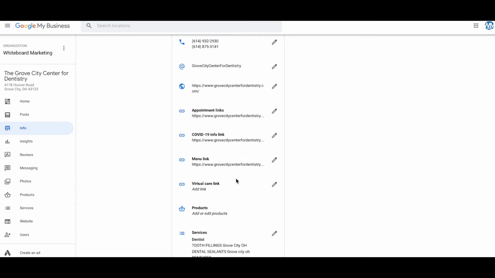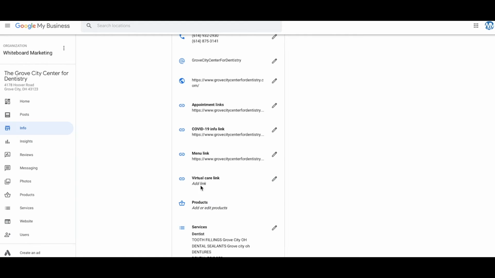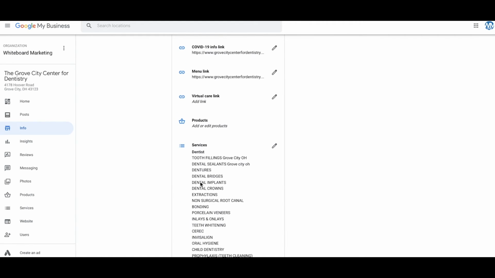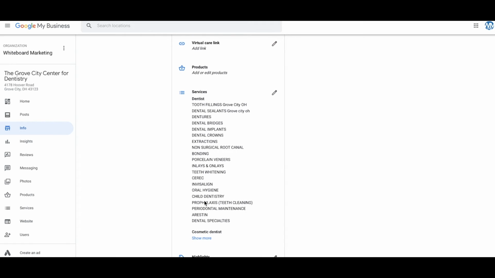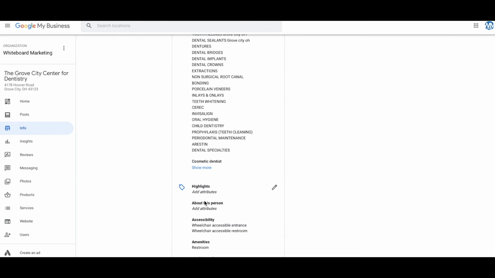Add a menu link if you have a services page. If you have virtual care or teledentistry, make sure you add that link. Go through, add the list of all of your services, and describe them in detail.